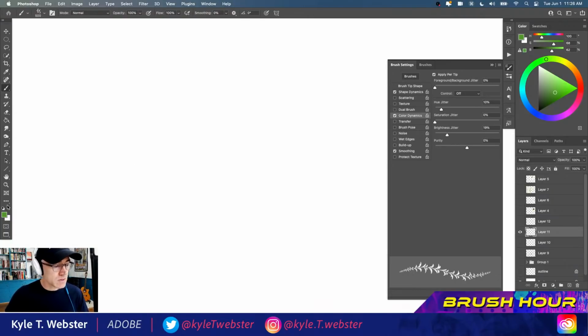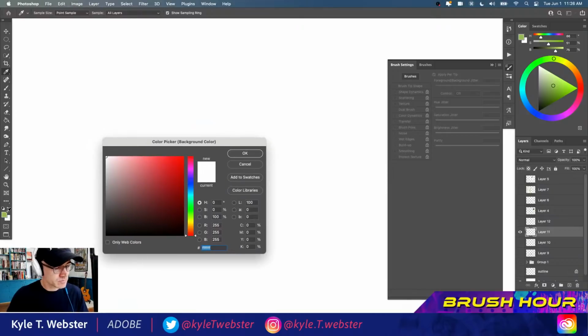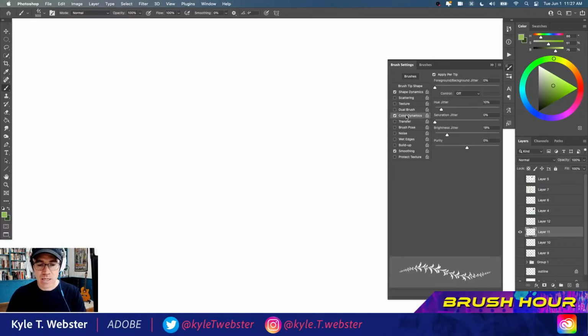And don't forget, you can, with color dynamics, work with both your foreground and background colors, kind of like magic. So here's my foreground color, alrighty? Open up my background color. I'm going to sample that one, and I'm just going to come down to a much darker color like that, okay?